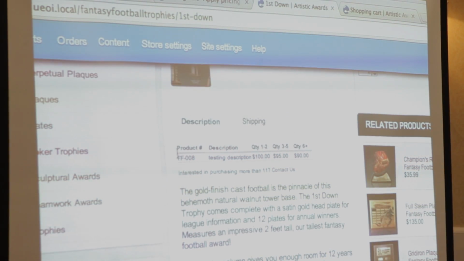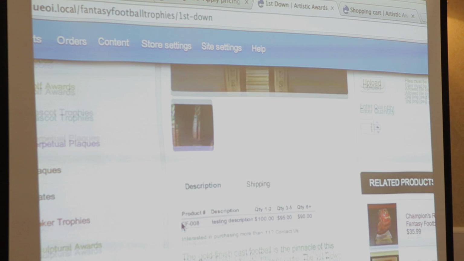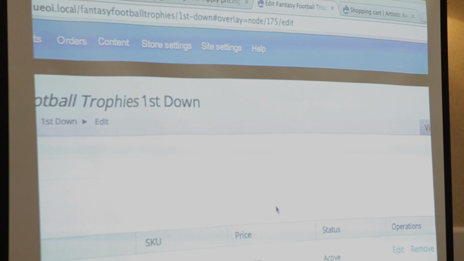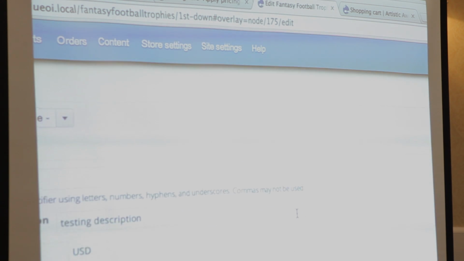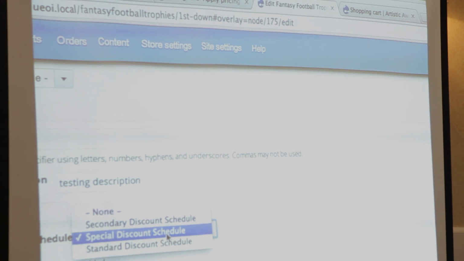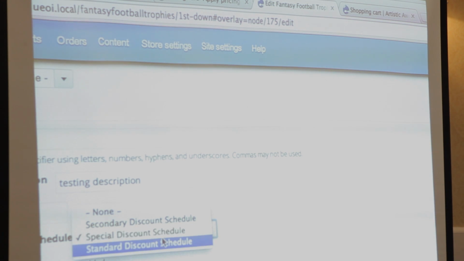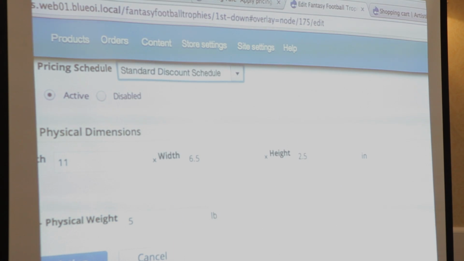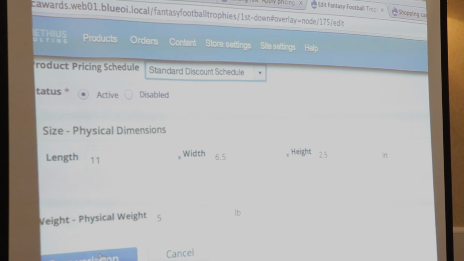So right now, this is a typical, really small, but quantities of 1 to 2 get $100, quantities of 3 to 5, 95, and so on. And I'll show you how I changed that. So I want to give a different discount tier for this particular product. So if I edit the product, we're going to edit the product variation, and then here is our discount taxonomy reference that handles all the magic of this. So we set it to a standard discount schedule. Save.